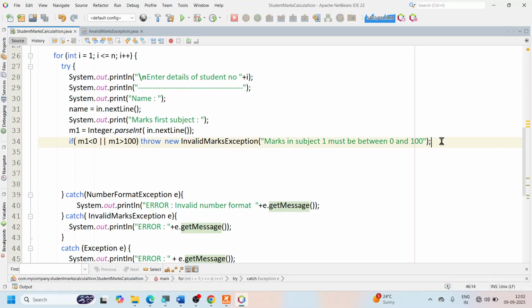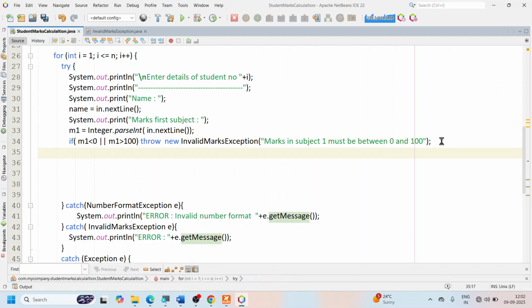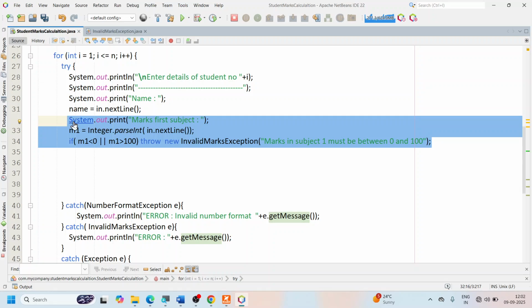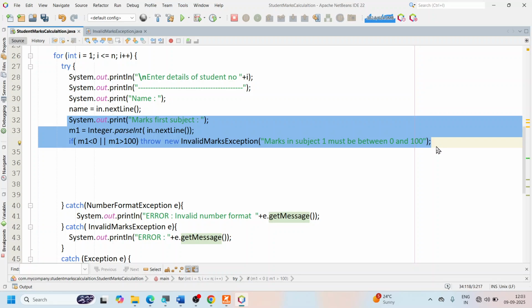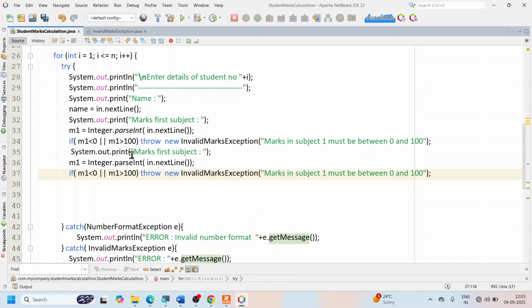Let's come back to the story now. This is for the first marks. What about the other marks? For the other marks, we are going to do the same thing. Control C, I will select the same story. Control C from here to copy it. Select it, Control C to copy it. Control V to paste it.